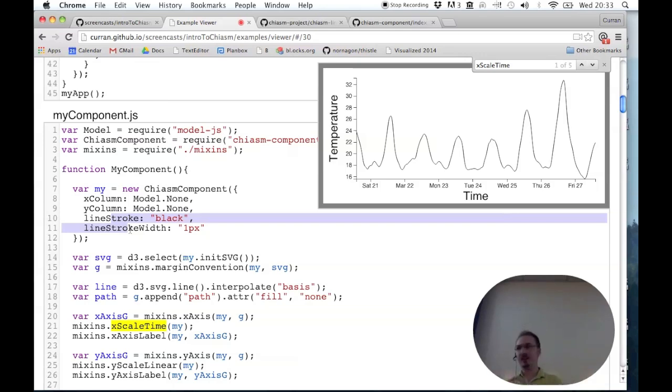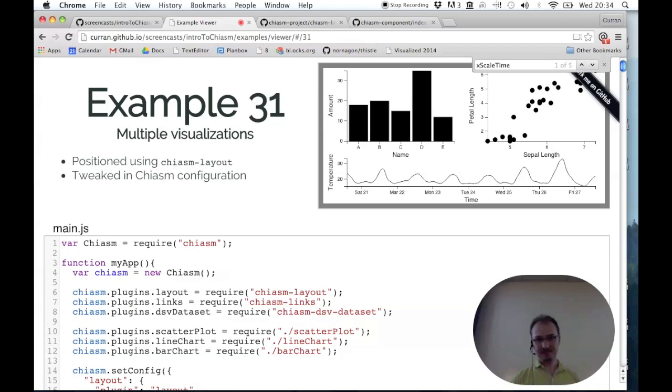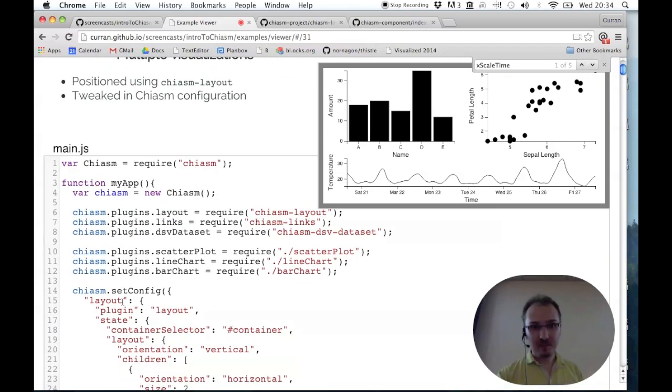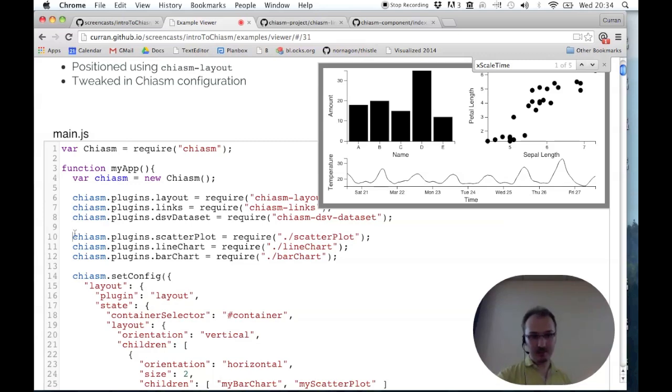But one of the things that I really wanted to enable is putting multiple visualizations on the same page, which is not really that easy with straight D3 if you try to do that. So in this next example, it just takes each of those components as is, and I renamed them from my component to bar chart, scatter plot, and line chart in the code. And then here's what the application looks like. It's exposing the plugins scatterplot, line chart, and bar chart right here, and we saw them all before.